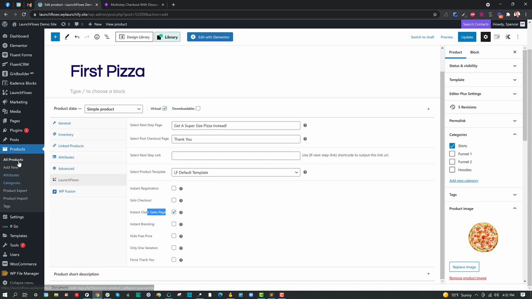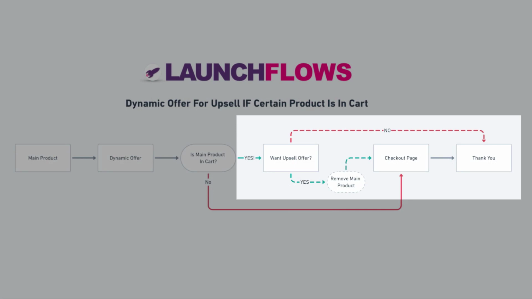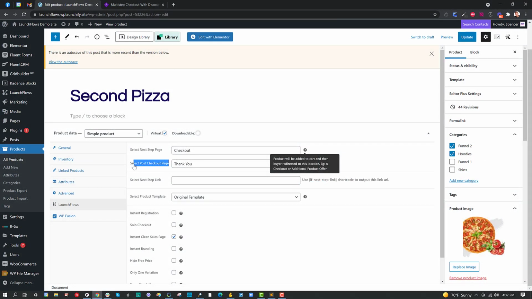The second pizza is similarly set up, but in this case, we're not going to send them when they add it to the cart. We're going to send them after they add it to the checkout. And that's shown here, right? So if they say yes to the upsell offer, click the button, we remove the main product, and we send them to the checkout. It is true, however, that when they buy it, they're going to go to the thank you.